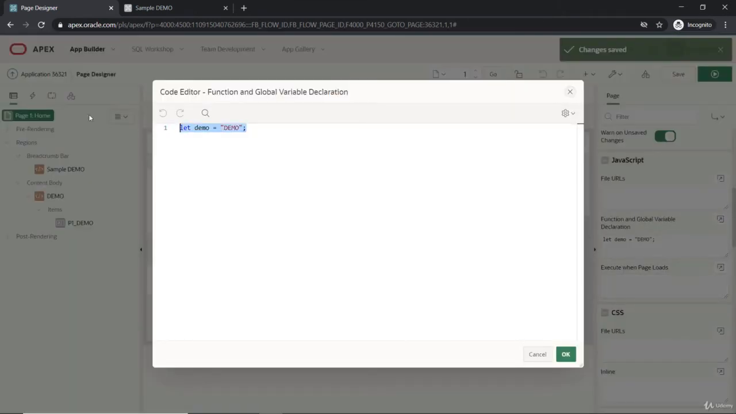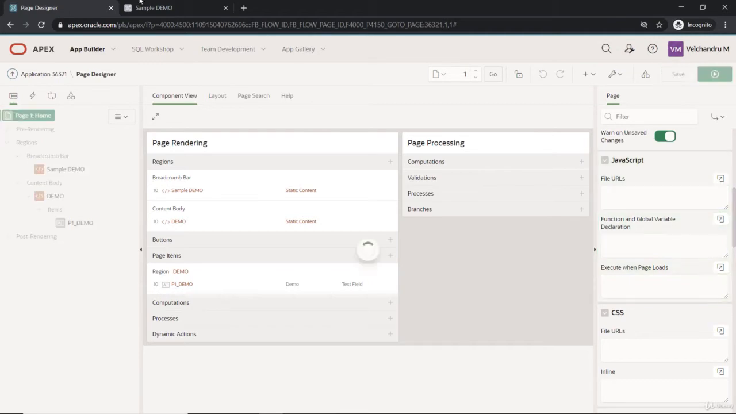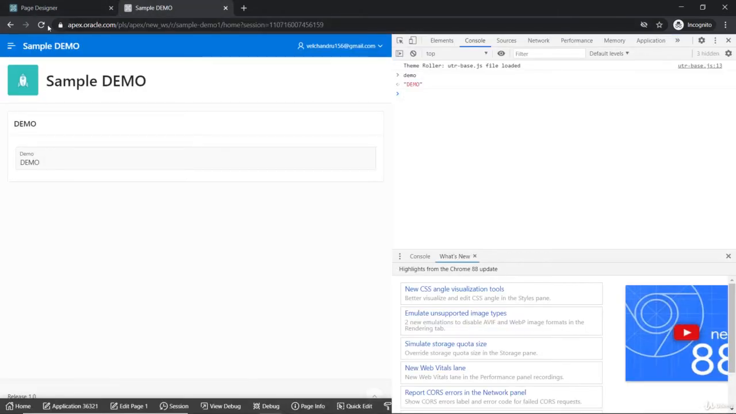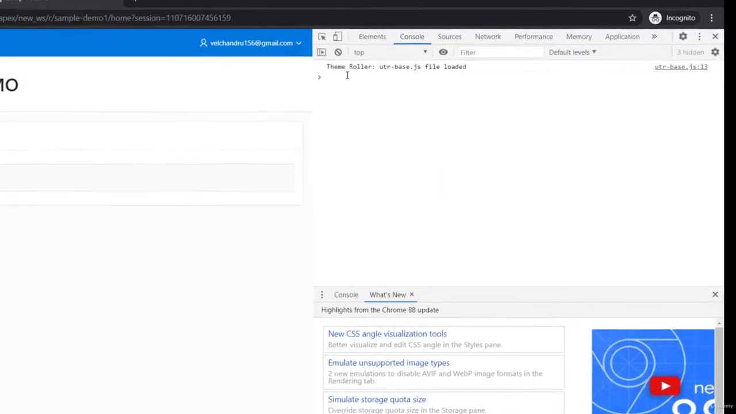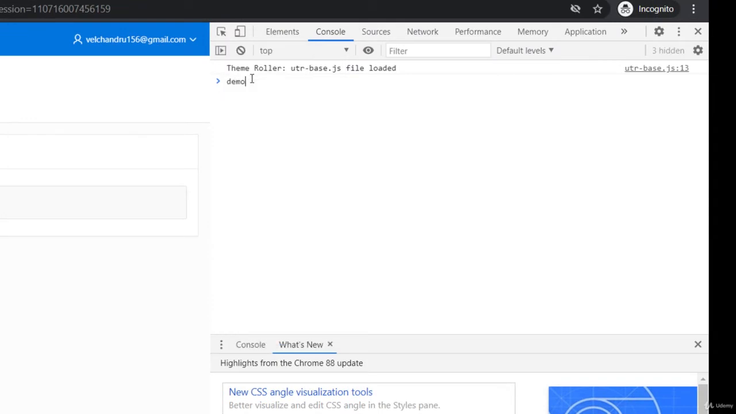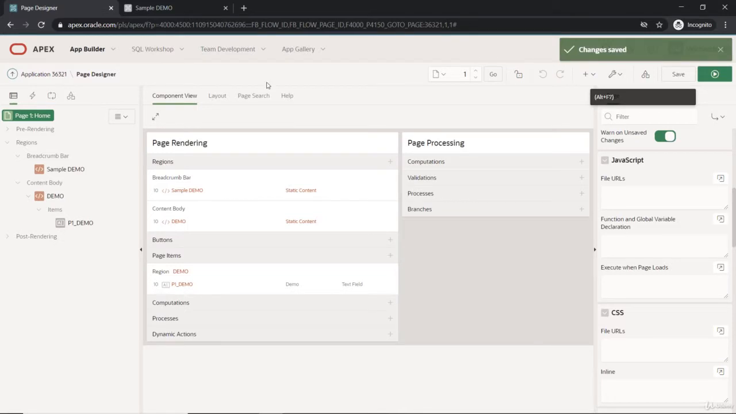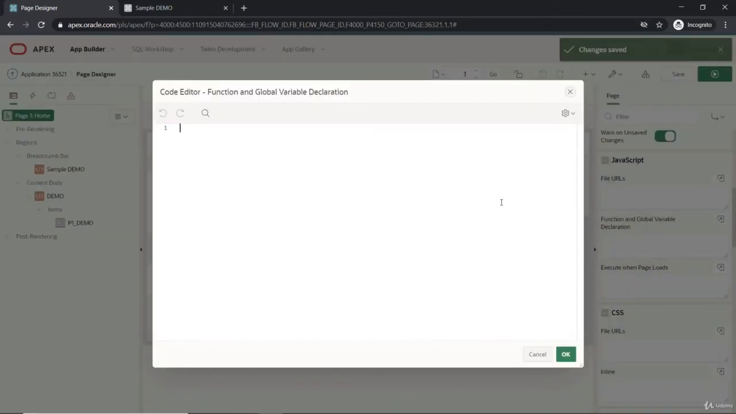If I remove this, cutting it and saving it again, and then refresh and enter demo, it shows that demo is not defined because we have removed the definition and the declaration here. So that's the declaration concept.